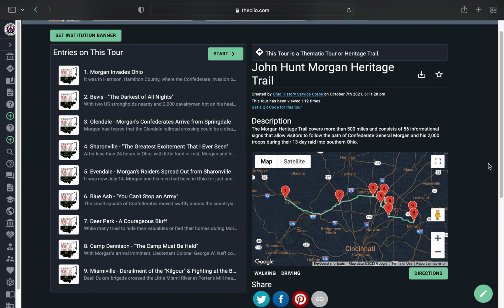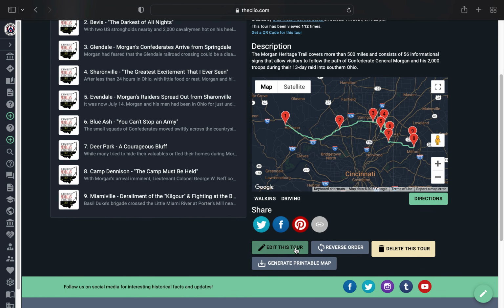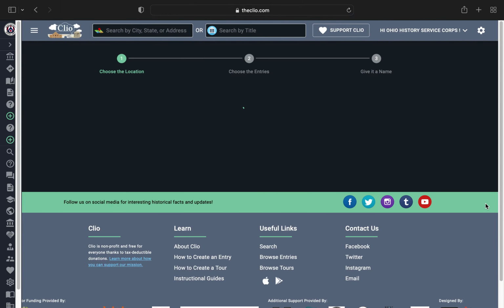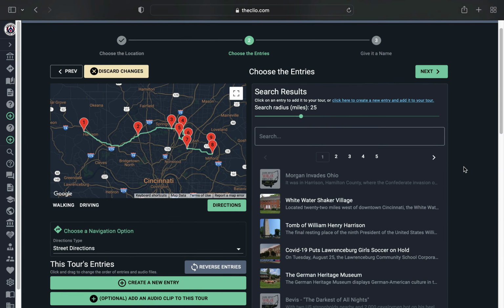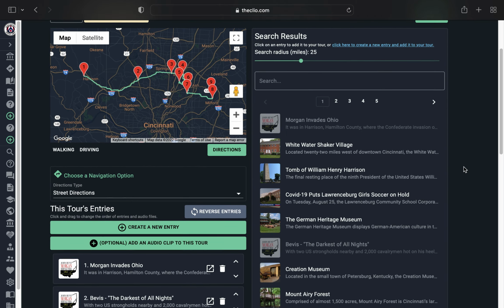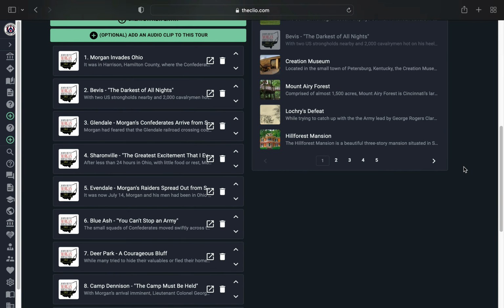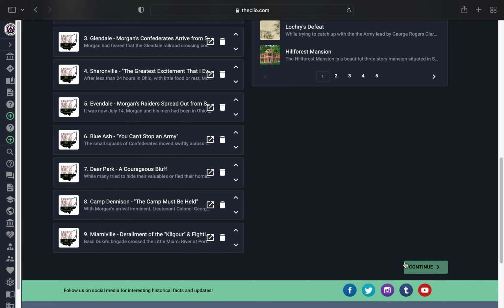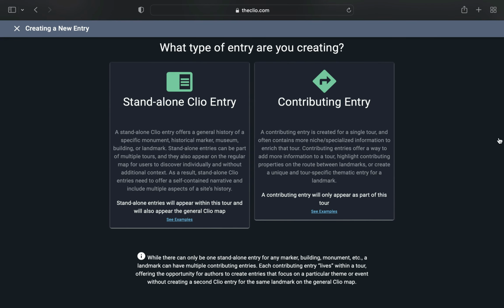For more than 500 miles across the state of Ohio, 56 interpretive signs follow General Morgan's path as he raided across Ohio during the Civil War. I'm putting together a tour using these signs as the stopping points to tell the story of Morgan's raid, and to allow visitors to do it virtually, or as a driving tour. My tour stops give more information than the signs themselves, and give information about what was going on between the sign points. Similar to the other tours, entries on this style of tour can be standalone or contributing. It's totally up to you.